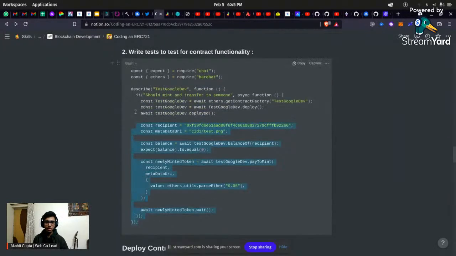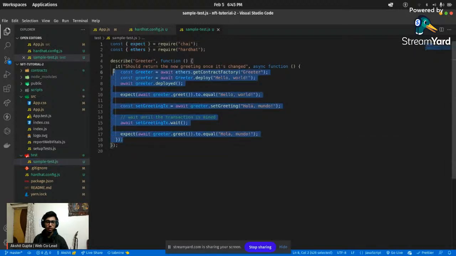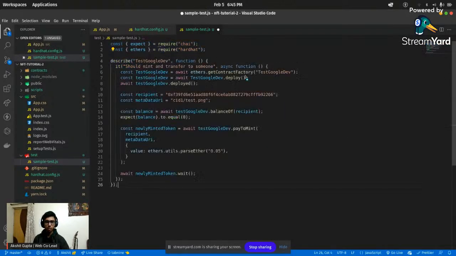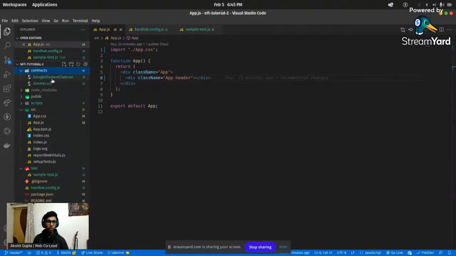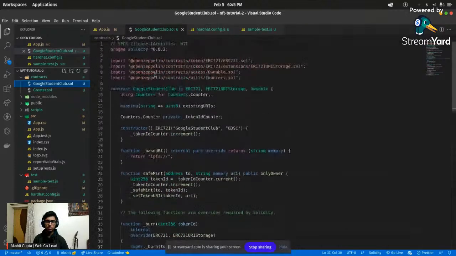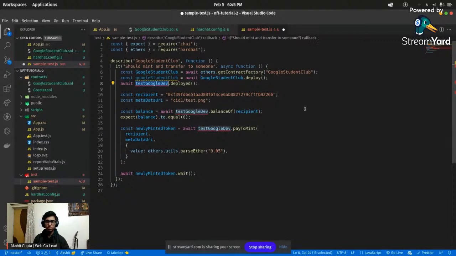I have written a test case for testing out your smart contract. You don't have to code it from scratch. You can just take tests and paste them here. We'll be going over how it's actually testing it. As our smart contract's name is Google Student Club, we'll be replacing it in the sample test. So let's just go ahead and change this. We'll rename this to this.